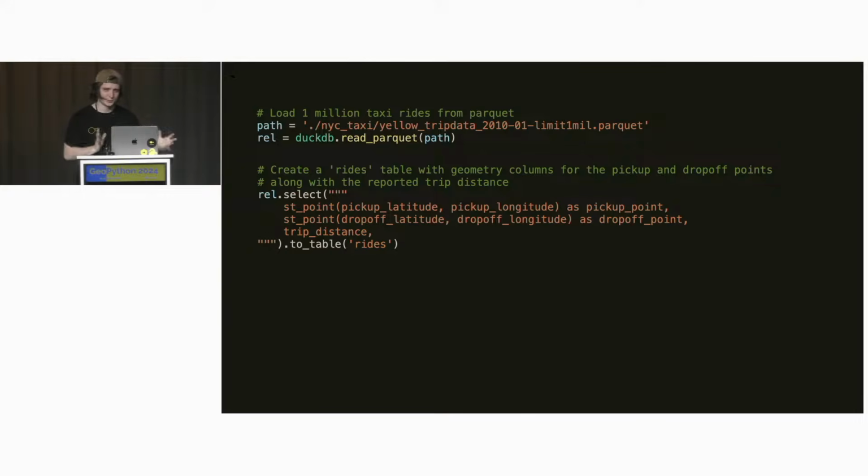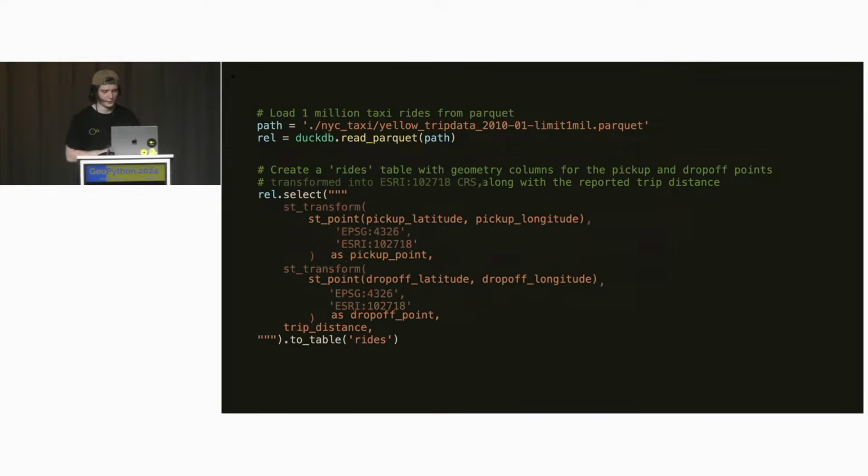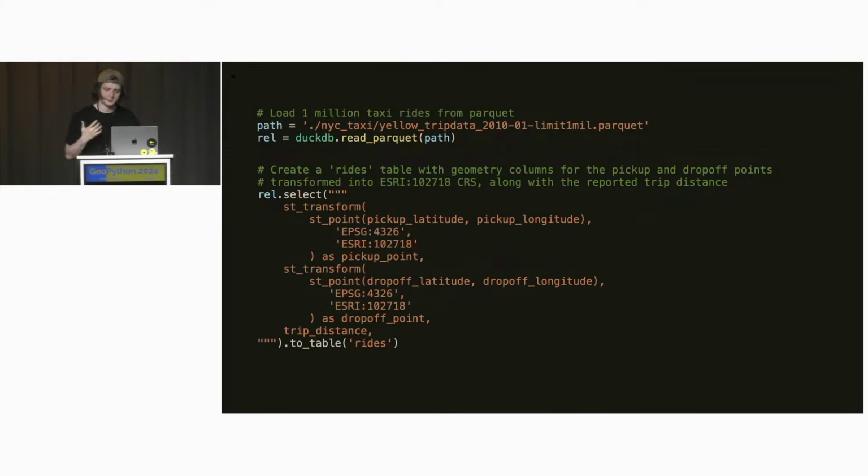Now, this longitude and latitude is in WGS84. This taxi dataset, of course, is localized to New York City. So let's also transform it into a CRS that is more suited for this region using the transform function, where you pass a source and a target SRID.